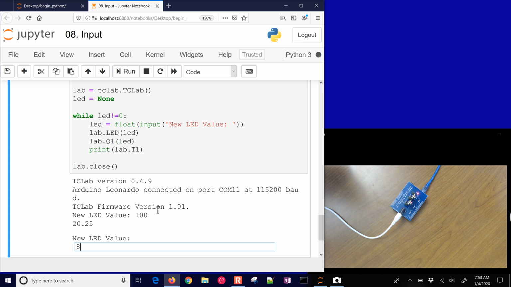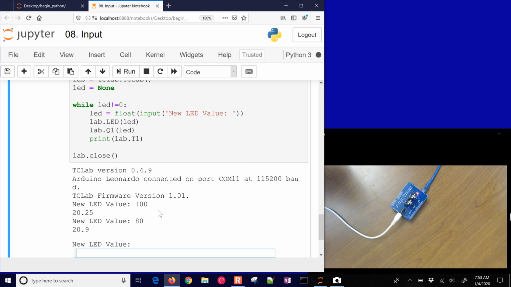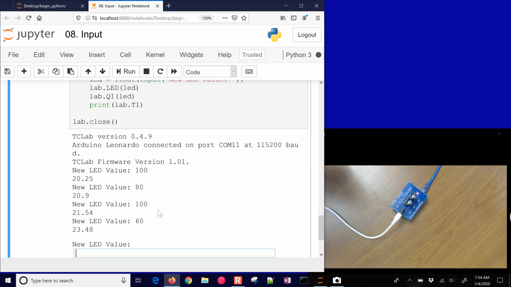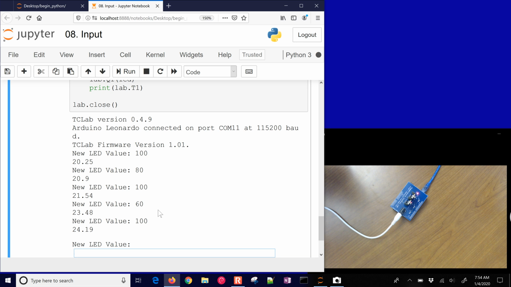Let's go ahead and just put in, all right, the temperature should start to increase here. Let's go back to 100. And the LED is an indicator of what percentage the heater is on. Let's just check this now, 60. Let's go back to 100. Okay, give it a lot of heat.